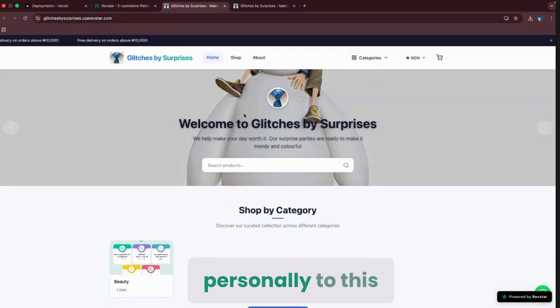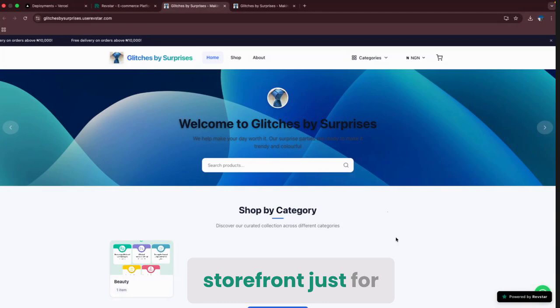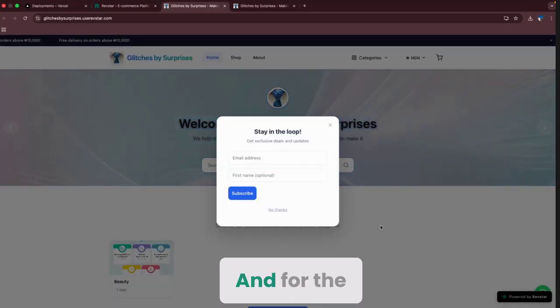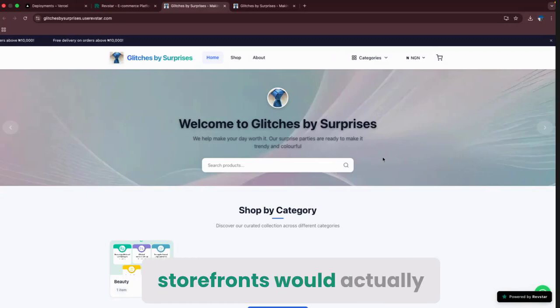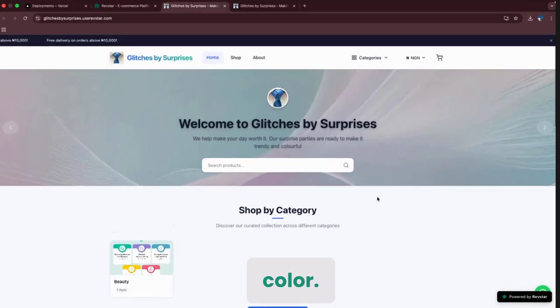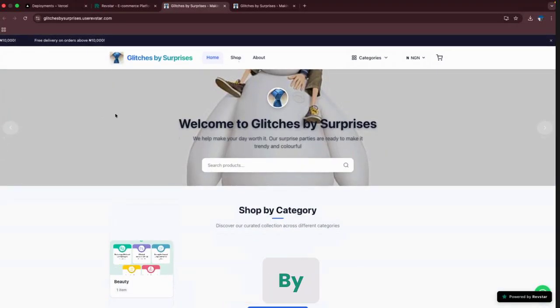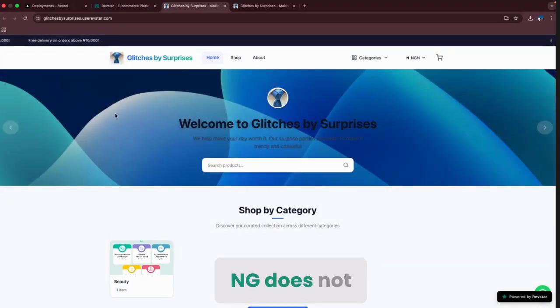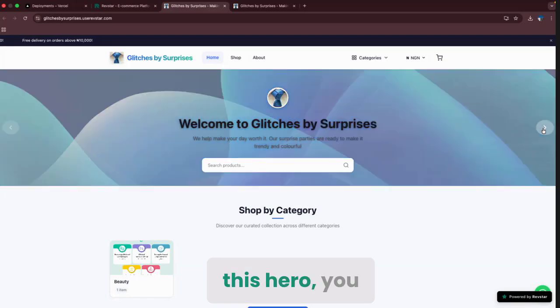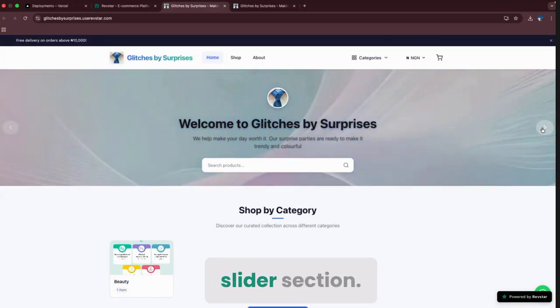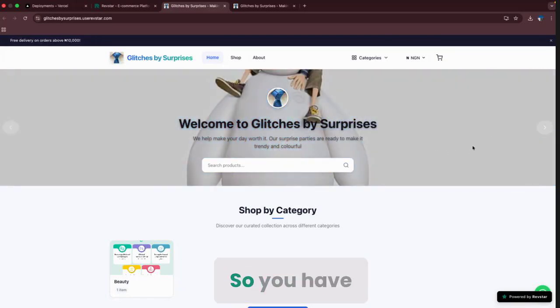I already made some updates personally to this storefront just for the purpose of this presentation. For the most part, some storefronts would actually come in a different color, right? But I updated it. By default, your storefront does not come with this hero banner slider section, so you have to add it. I'm going to walk you through how to add it.